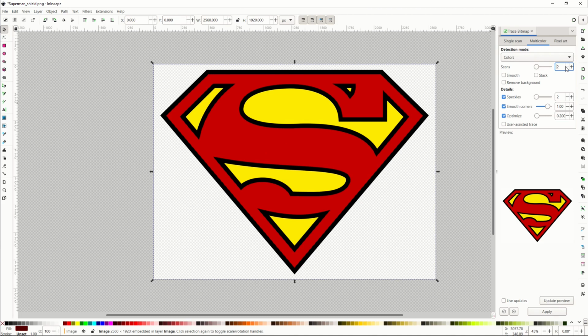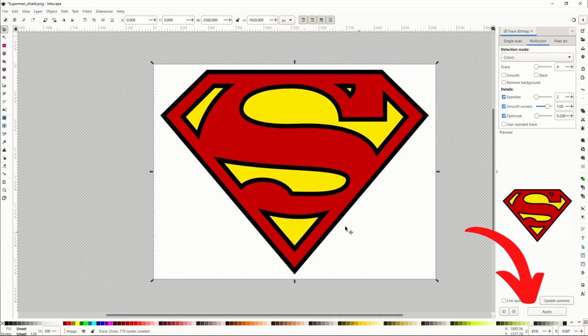So I'm actually going to take this right down to 2, which is the minimum, and I'm going to click Update Preview. We can see it's only now going to be 2 colors, red and black. I'm going to switch this now to 3. I'll click Update Preview. We can see now it's yellow, red, and black. So there's actually a 4th one that I'm going to do, 4th color, because that's going to change the background now to white. So I'm going to click Apply.